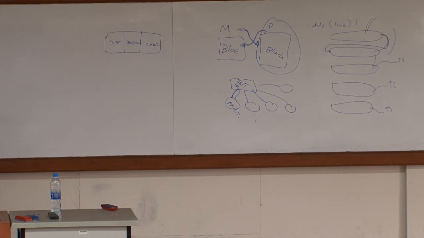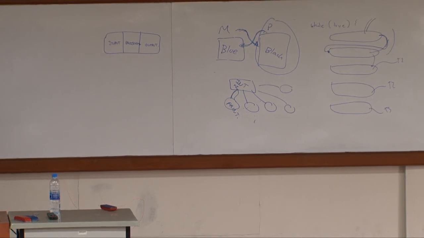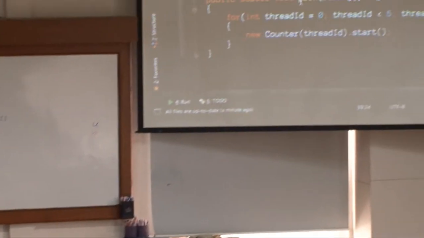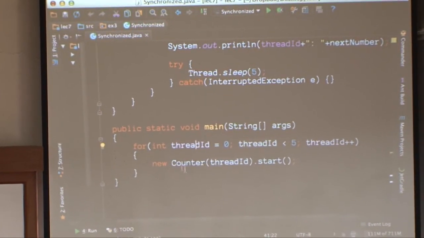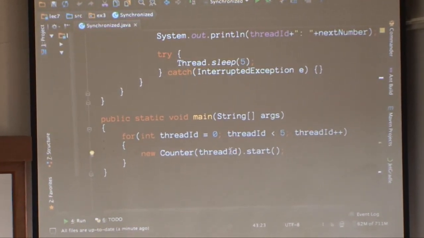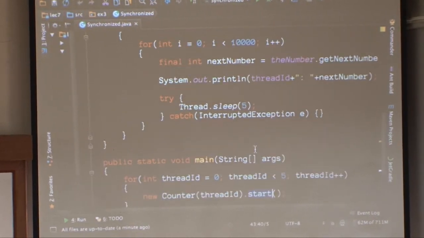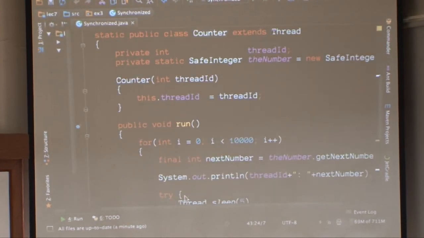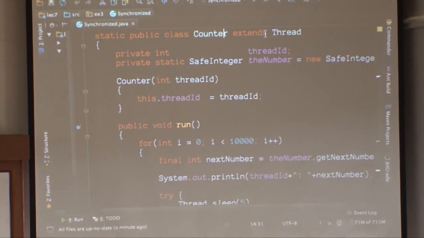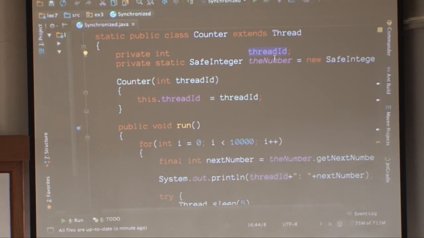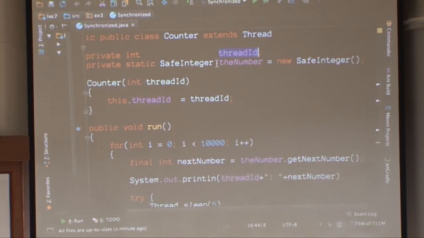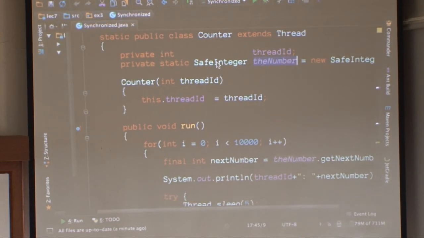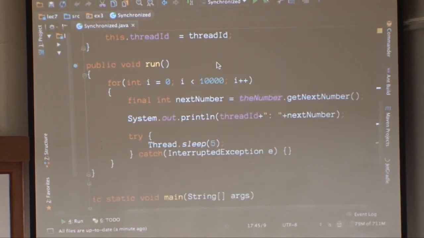So how do you implement that? Well, let me just walk through the code real quickly. We have main, and we have 5 threads where I just create a new thread, passing it the thread ID, and then start. So that means we should go take a look at the class definition of counter, right? So counter, it's really simple. We have something that extends from thread with the thread ID, and then we have what we call a safe integer, and we'll take a look at what the safe integer is. But for now, let's take a look at what the thread does.